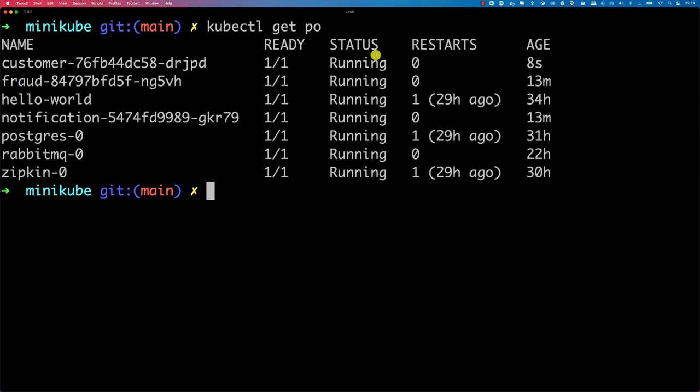So don't really trust this right here. That's because we don't have any liveness nor readiness probes configured. But our application really takes about 10 to 12 seconds to be up and running. So this now is up and running.